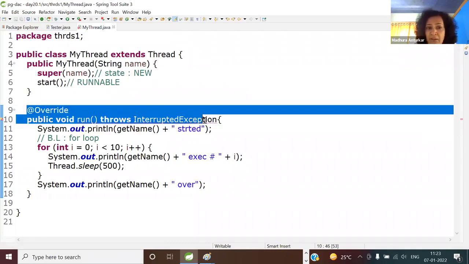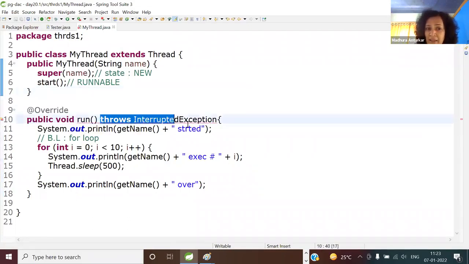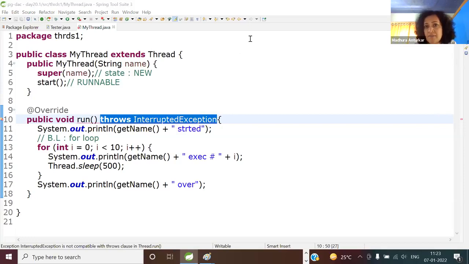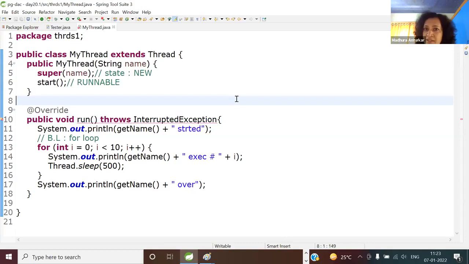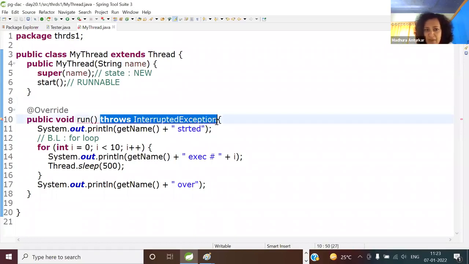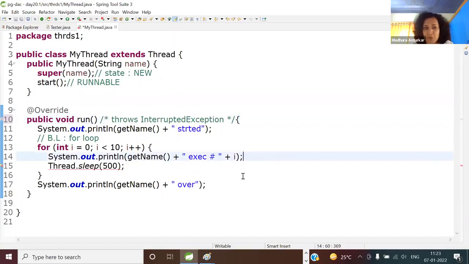Overriding form of the method, can it add any new checked exceptions? Yes or no? 100% no. So which is the only way out for us? Which is the only solution? Try catch. Understood everything? So I'm keeping it under comment. Anytime you are revising, you can just uncomment it and go through that.